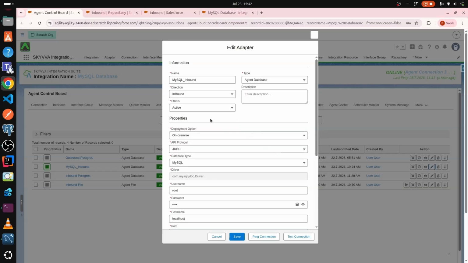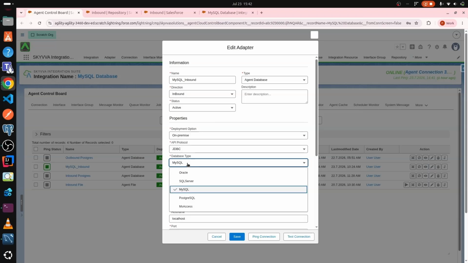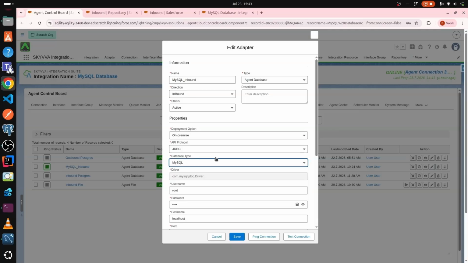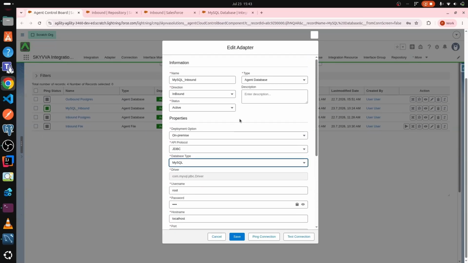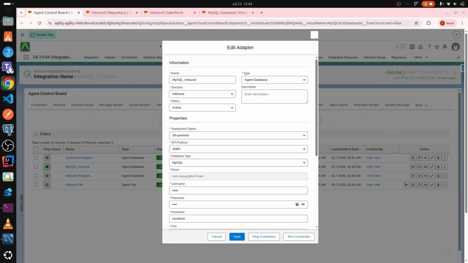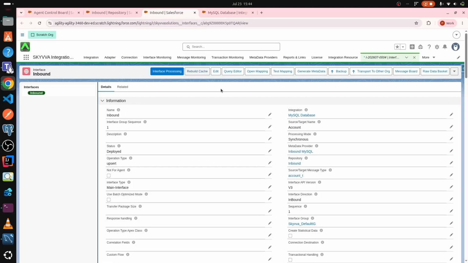Here, you can see that we already have an existing inbound database adapter configured for MySQL Database. The database adapter supports many types of databases, such as Oracle, SQL Server, MySQL, PostgreSQL, and Microsoft Access. In this video, we focus on MySQL Database. Depending on the business requirement, the database adapter can be used for different processing scenarios, such as inbound processing, where data is read from MySQL Database and sent to Salesforce, or outbound processing, where data is received from Salesforce and written to MySQL Database. Now, let's move on to the interface configuration.